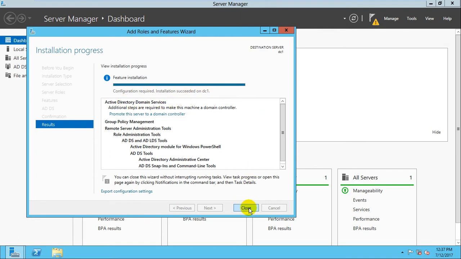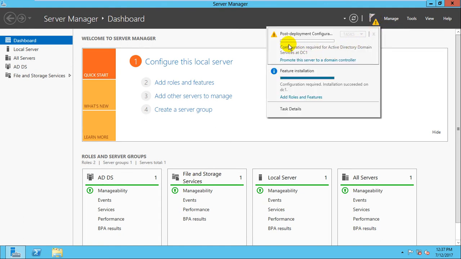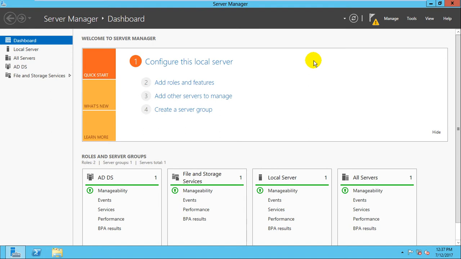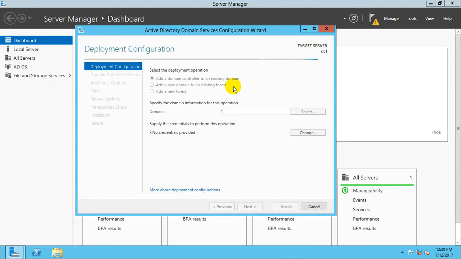After that we need to go to this part. There is one notification that comes. After installation of Active Directory Domain Services, we can promote this server to a domain controller. So here we are choosing this option. Now the options come: add a domain controller to an existing domain, add a new domain to an existing forest, add a new forest. For that we need to select add a new forest.